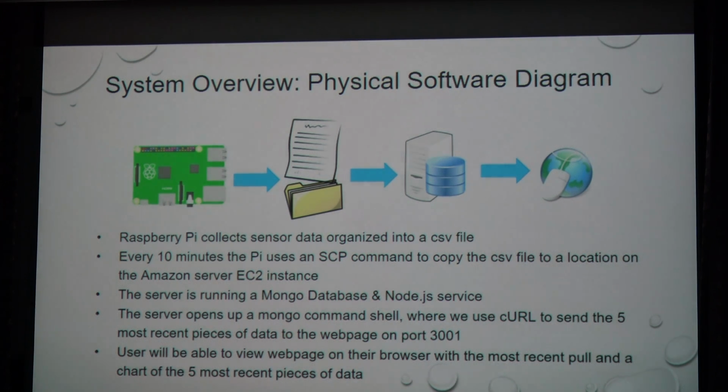So this is our physical software diagram. We start off with the Raspberry Pi, which is connected to all of the sensors. Every 2 minutes, the Raspberry Pi will send a trigger to the sensors to collect data from them, and it'll organize that data into a CSV file. Every 10 minutes, the Raspberry Pi will use a secure copy protocol to send that file over to our Amazon web server, which is running a Mongo database and Node.js service.